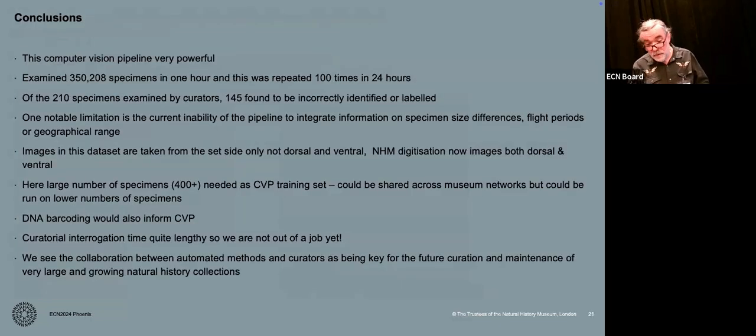So in conclusion, this computer vision pipeline I thought was very powerful for what it did. This is just a sort of pilot type project. I've managed to examine 350,208 specimens in 1 hour, and this was repeated 100 times again in 24 hours. Incredible, really. And of the 210 specimens we looked at, 145 were found to be incorrectly identified or labeled.